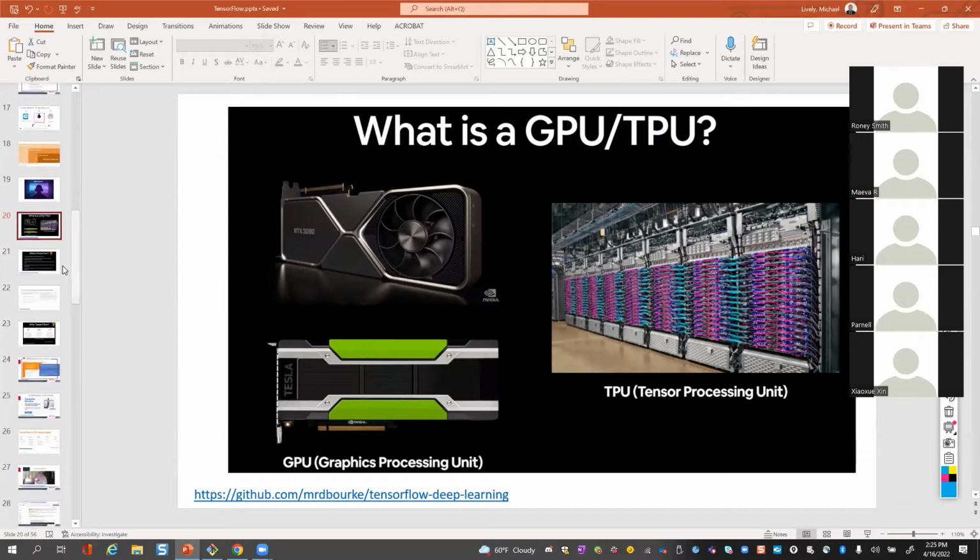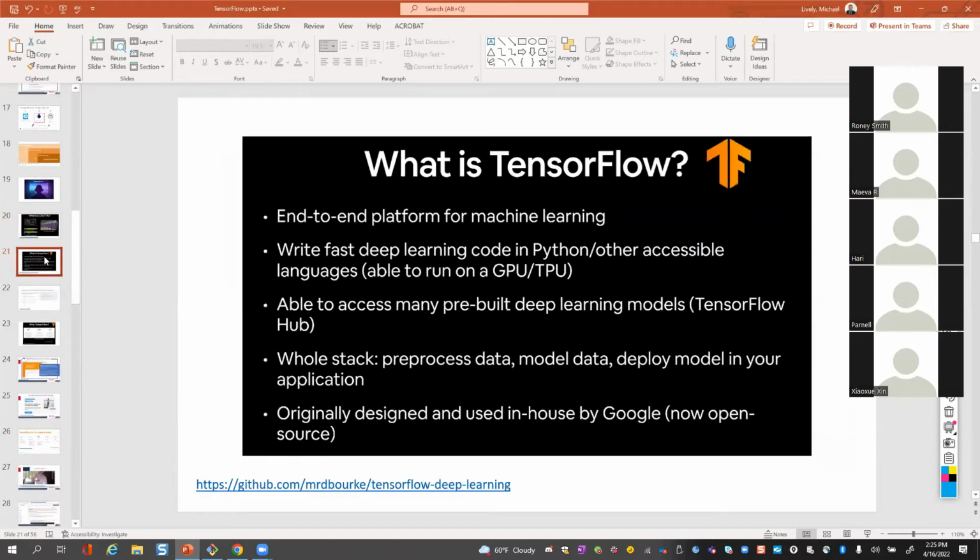All right, so what is TensorFlow? It's an end-to-end platform for machine learning. You can write fast, deep learning code in Python and other accessible languages, which will use that GPU or TPU. And they're able to access many pre-built deep learning models on TensorFlow Hub. We'll take a look at the Hub today. And their whole stack: pre-processing data, model data, deploy model in your application. It was originally designed to be used by Google. So Google created it, and they created it specifically for hardware that they were developing, the TPUs.